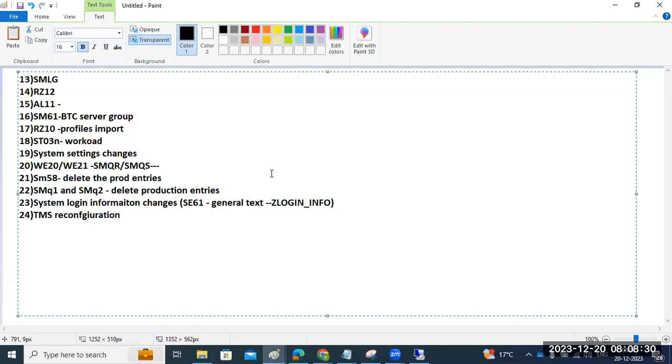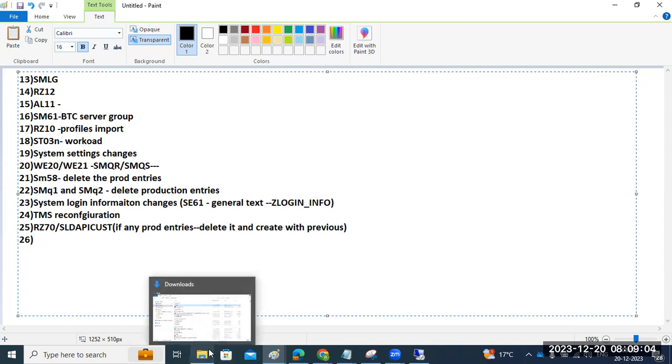Then once it is done, you can do the SLD check in RZ70, then SLD API cost. If there are any production entries, any foreign entries, delete them and create with the previous ones. That's why we have to take the screen captures, all those things. Right now we are not sure what the previous entry was. That's why we have to take all the screenshots.